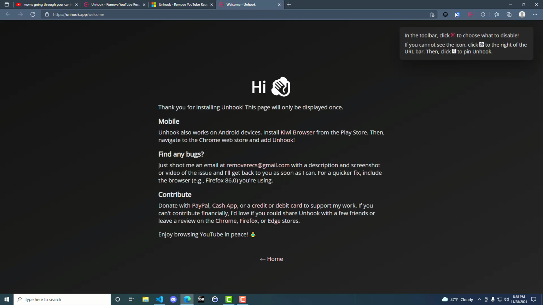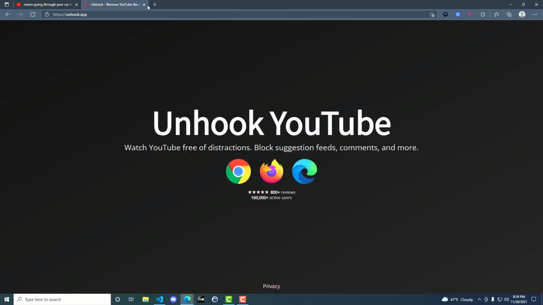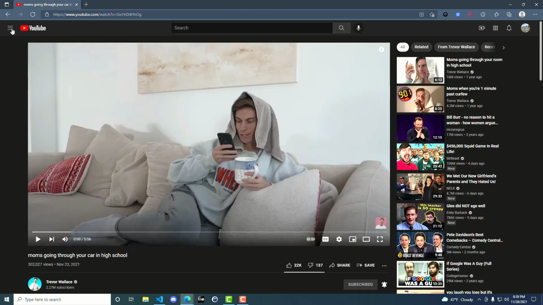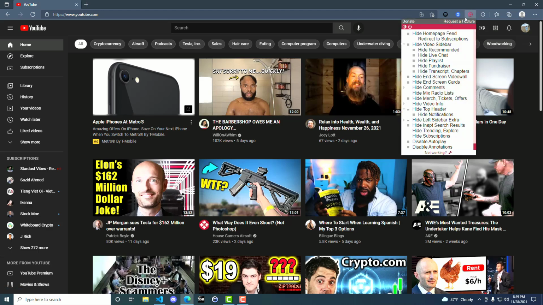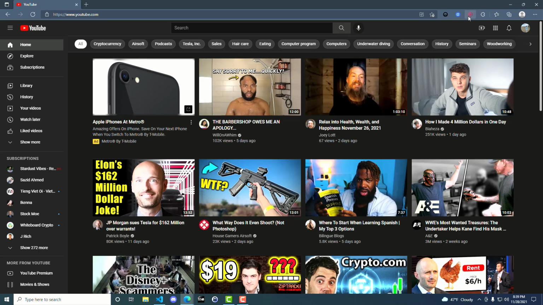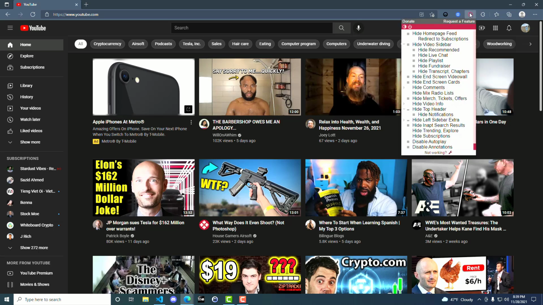Okay, so now it's here in the toolbar. It says in the toolbar, click on the icon, choose what to disable. So let's go ahead and go back to YouTube now and just go to the homepage. So you can still see all this stuff is here. If you click up here on that icon, so it's this red circle with the play button in the middle, then you can scroll through here and say, okay, I want to hide comments. So we'll go ahead and put a little gray box inside of there.